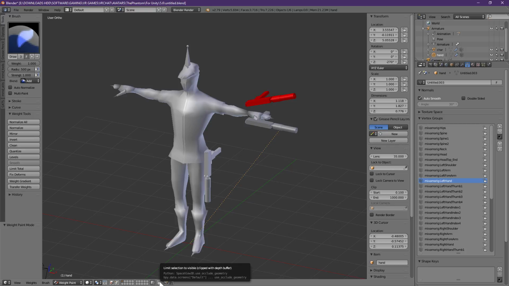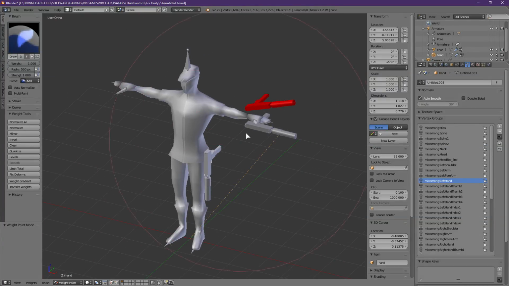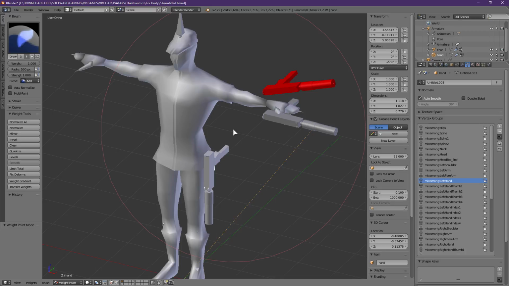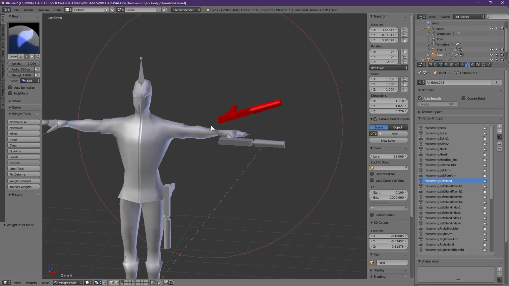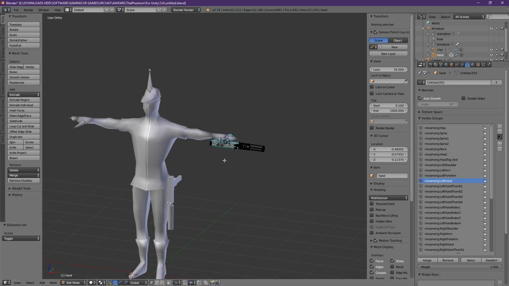So if we have this checked, it's only going to limit what you can see, as it says limit selection to visible. And if I did it like that, on the other side you'd still see blue. So if you have that unchecked, it's going to get all of it. And all this makes it just a lot faster, and there's also subtract and all that stuff. But for this tutorial, we're not going to be using those. But you can see that it moved when we did that.